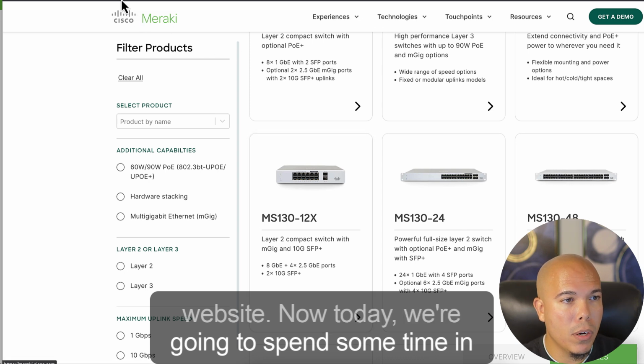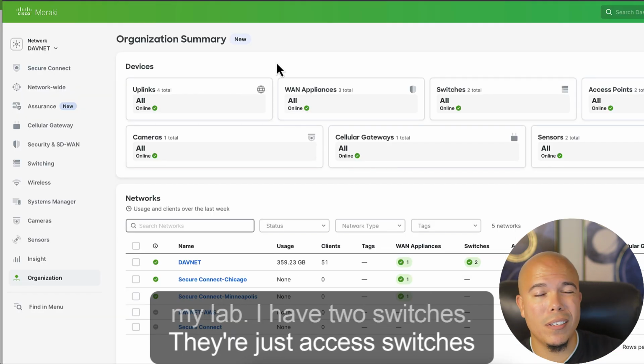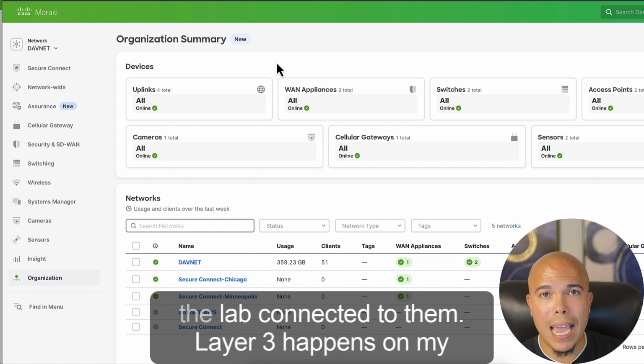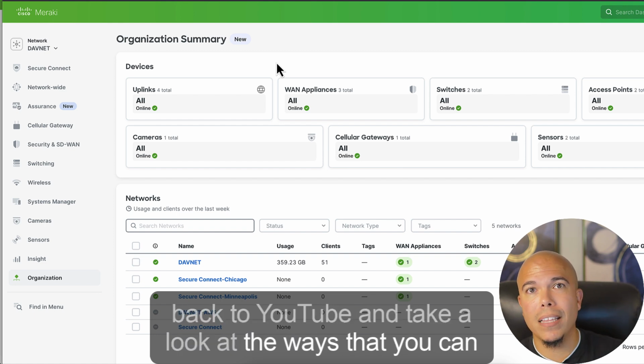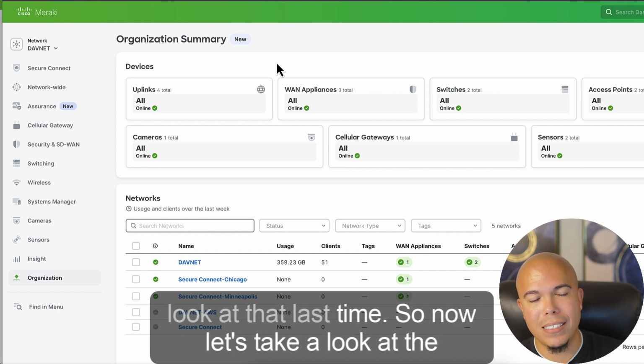Now today, we're going to spend some time in my lab. I have two switches. They're just access switches that I have here. I'm not doing much with them. I have the lab connected to them. Layer 3 happens on my Firepower 1010. And if you missed the last video, go back to YouTube and take a look at the ways that you can manage Firepower. One of them is cdFMC, and I took a look at that last time. So now let's take a look at the switches.